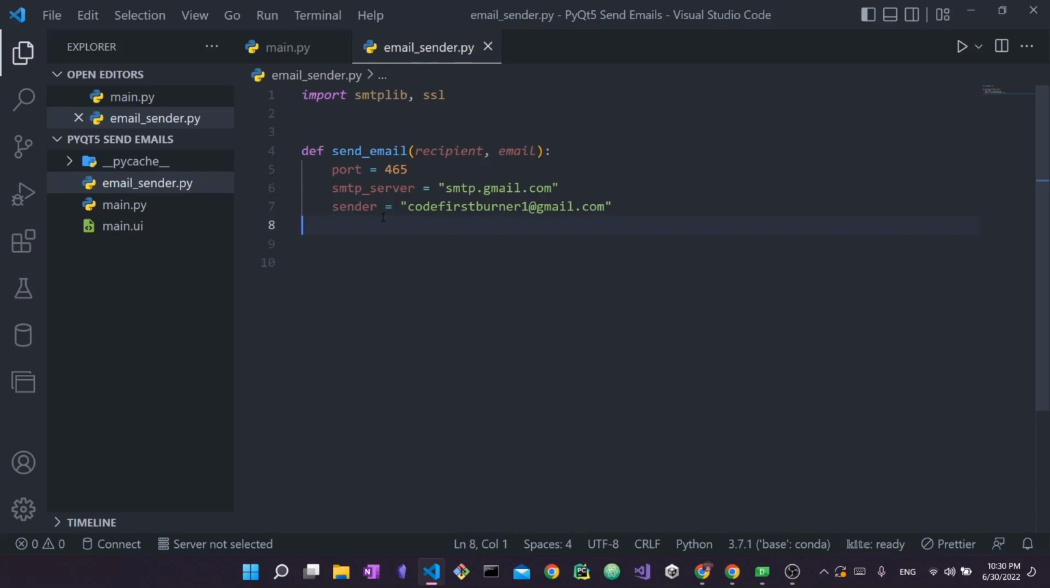So port 465, this is the port required for SSL. So you actually need this port in order to use the SSL encryption. Next, you will define the SMTP server. So the SMTP server is how Gmail will use this protocol, the Simple Mail Transfer Protocol, to send your email.